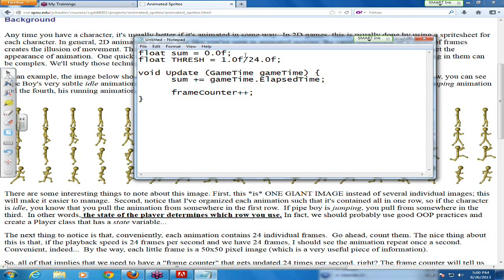Okay, good. Now that we have the threshold established based off of what our artist gave us, what am I going to do? An if statement. If the sum is greater than or equal to the threshold, then it's time to increment that. You with me? Now there's a nasty thing that if I left it this way, what's going to happen? It will always update. It's going to do one frame, and then it's going to do 60 frames a second. I have to reset it, right?